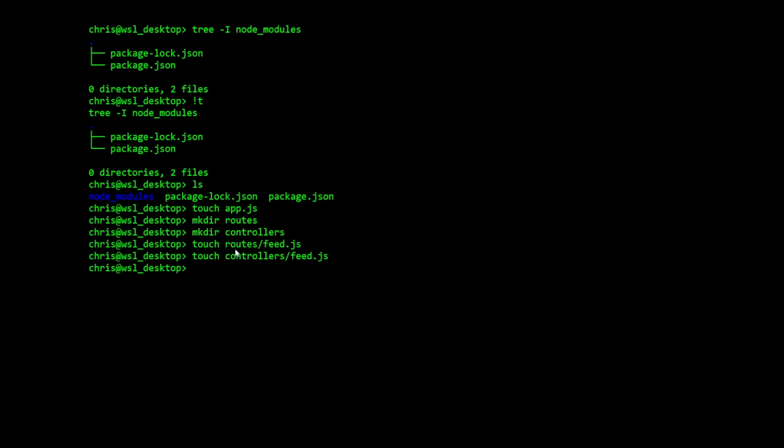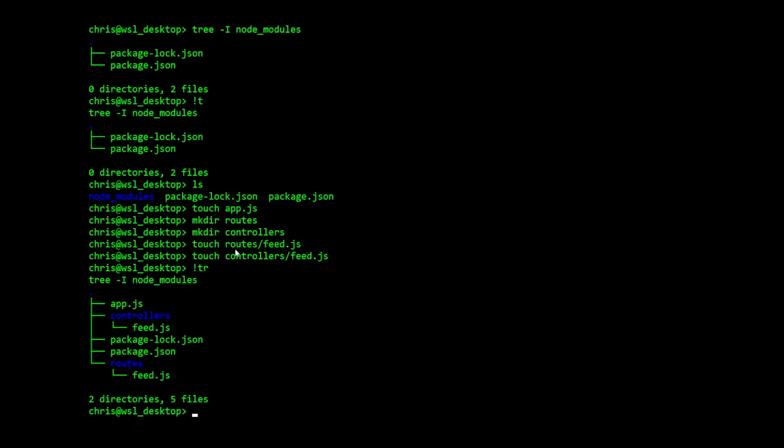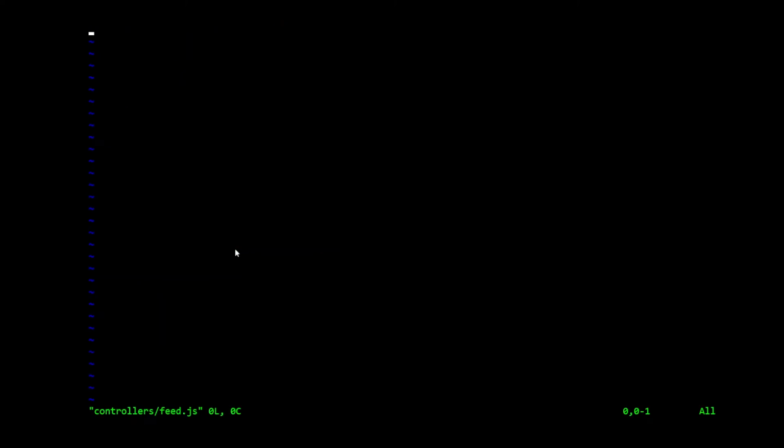So if we do bang tr, I think we'll start over in the controllers file. So vi controllers feed.js. So we're going to make a get route. What we're going to have here is a REST service that returns a list of books. So it would be a route if you were in your browser or coding against this API route, it would look something like a get from a /feed/ call it books, something like that.